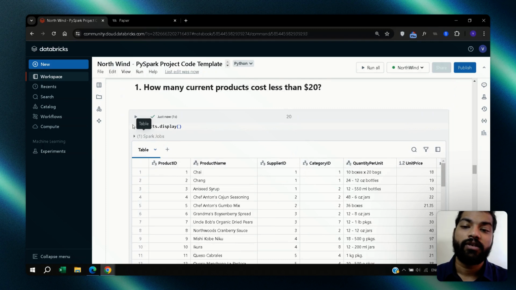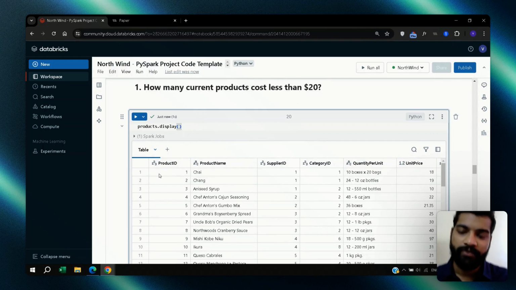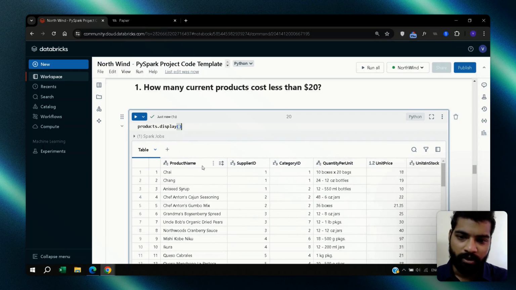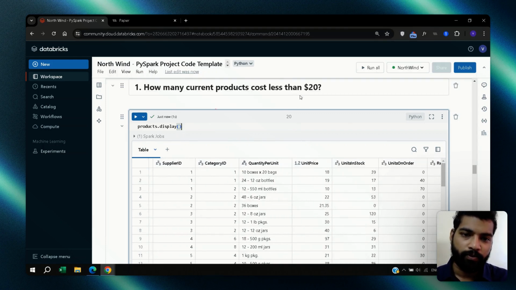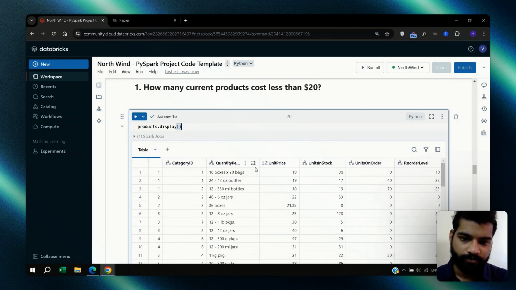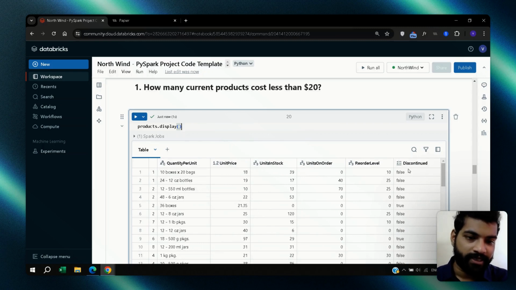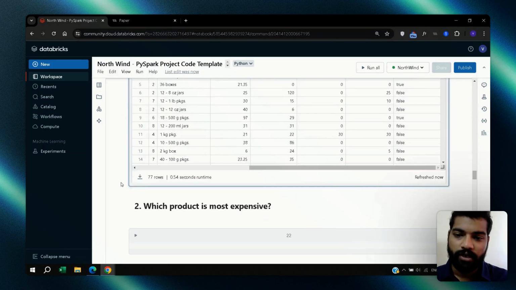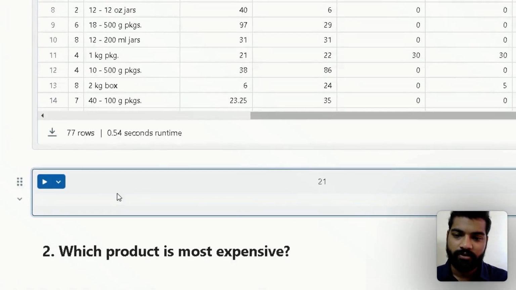One more thing, the first five questions will be related to the products table. In the products table we have product ID, product name, and if you want to know the price, we have unit price. We also have something called discontinued. Discontinued shows whether the product is being shipped right now, or whether the company stopped shipping those products. We want to know the current products, which means they should not be discontinued. Let's write a simple filter condition for this.